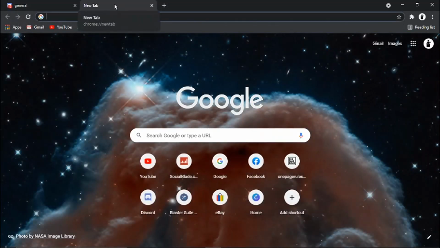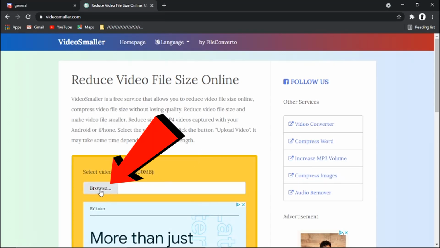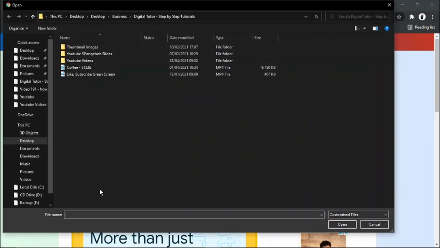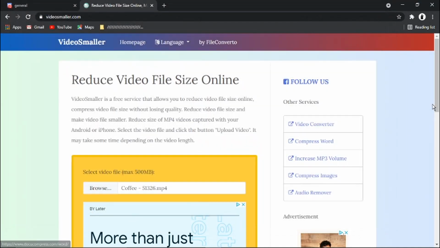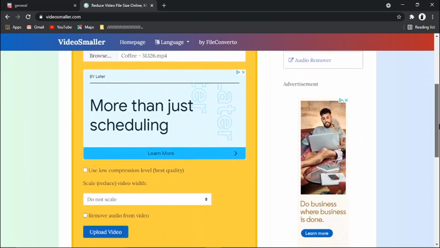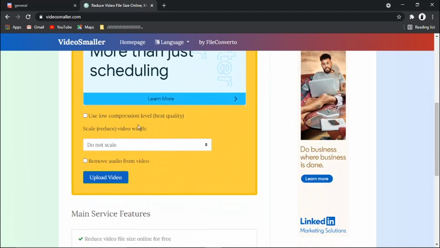So what you need to do is come across to a website called videosmaller.com. And then what we're going to do is click the browse button down here, and we're just going to select that video. And then if you scroll down, there's a couple of things you can do.